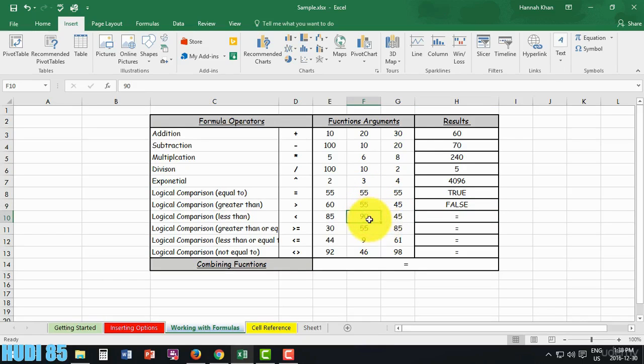Same thing here, only with the less than symbol, which is the arrow going the other way. We'll do equals 85 lesser than 90, in which case it is true. And again, you can go back and forth and do it the other way with other numbers.